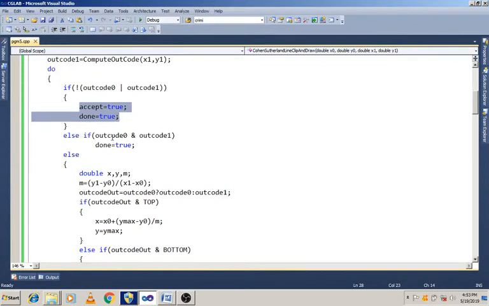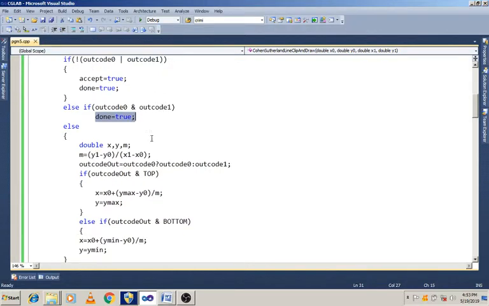Else, if the bitwise AND of outcode 0 and outcode 1 is true, that is both are outside, there is no need of clipping because the complete line is outside the window. The first condition is completely within the window, so no clipping. Here the line is completely outside the window, so no clipping. Else, the line is partially outside the window.